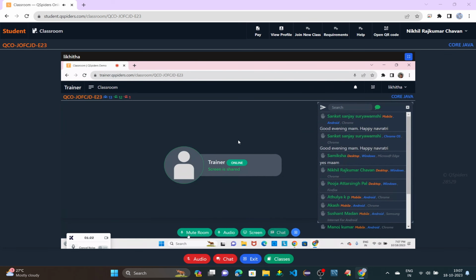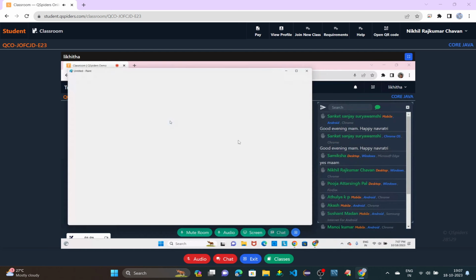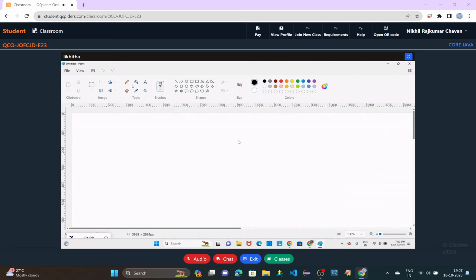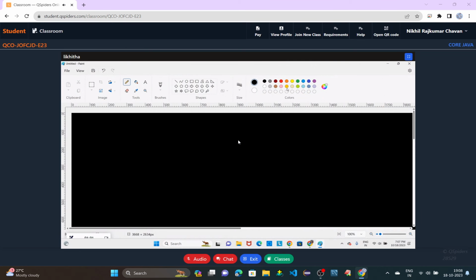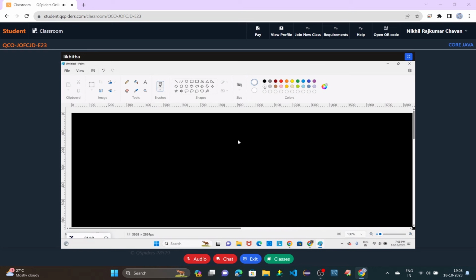So we were studying about the queue interface. We are done with queue. Now let us go towards the set interface. Now here, set is an interface. It is a child of the collection interface.